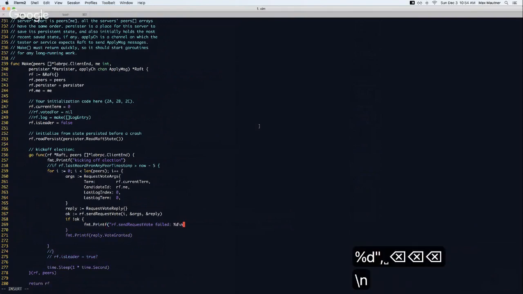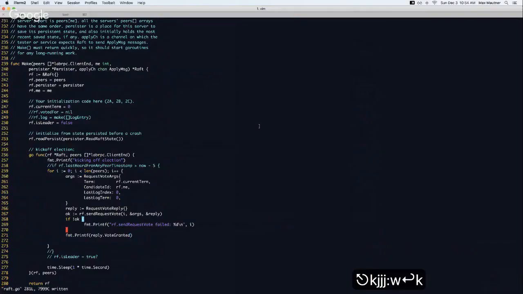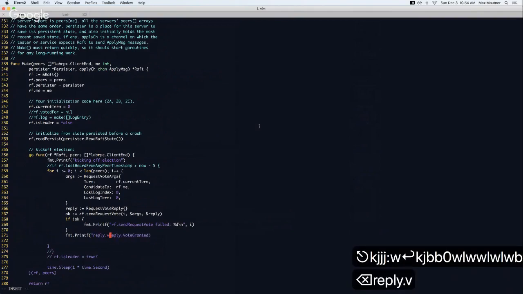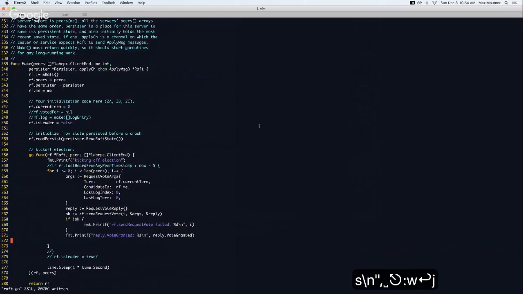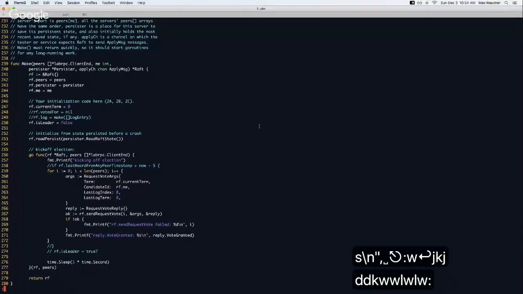That's how I think this is how you print with Golang. Yeah, let's give it a shot. And then apply to vote granted. That makes sense.